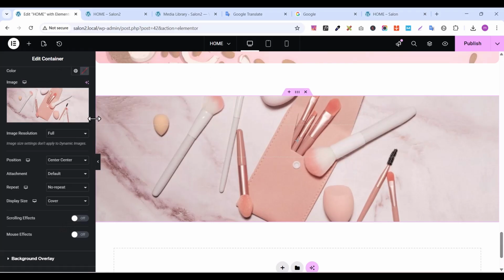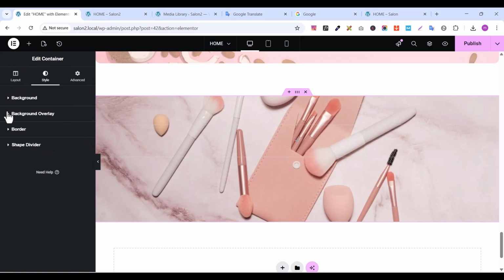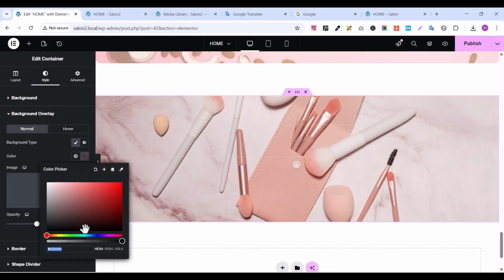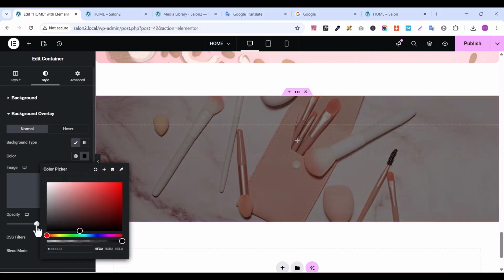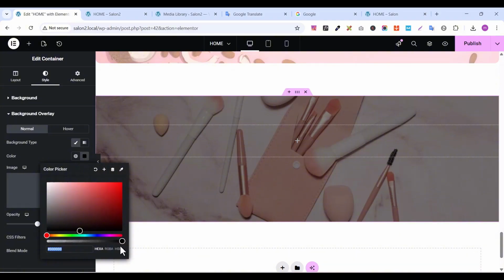So let's go back and add a background overlay. So let's click on classic, let's add a dark color. Okay, so let's make that dark color a little transparent. Okay, I think like this is okay.